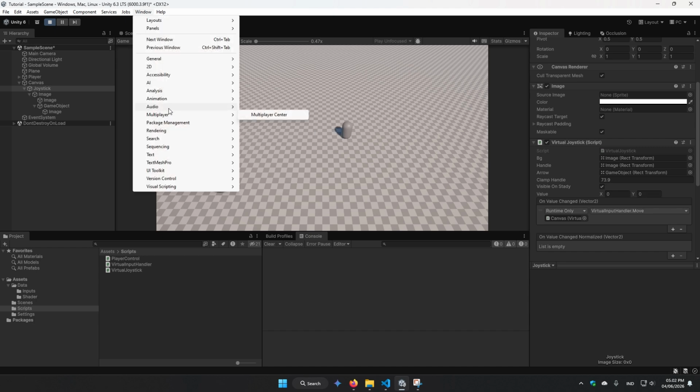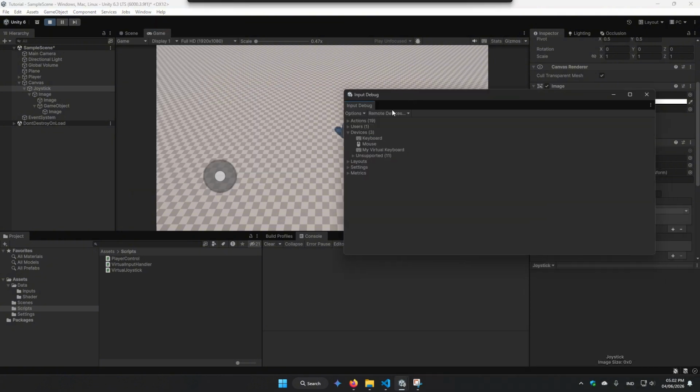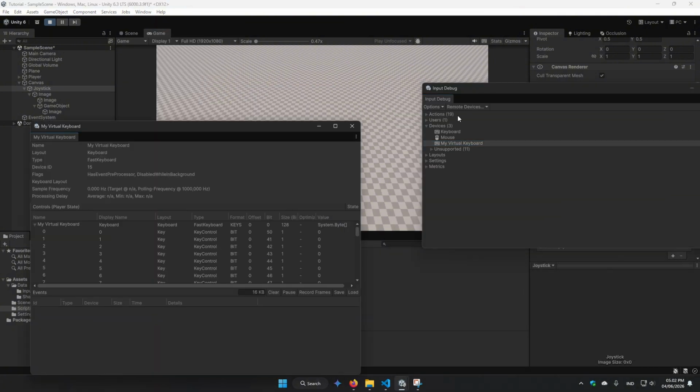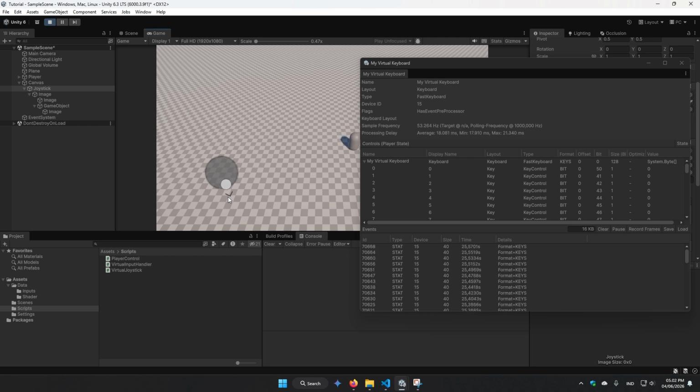If we open up the Input Debugger window, you can actually see our custom My Virtual Keyboard device updating in real time alongside the joystick movements. And the best part, your actual physical keyboard still works perfectly simultaneously.